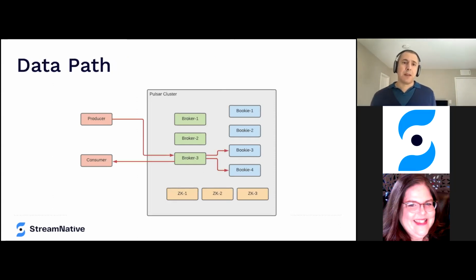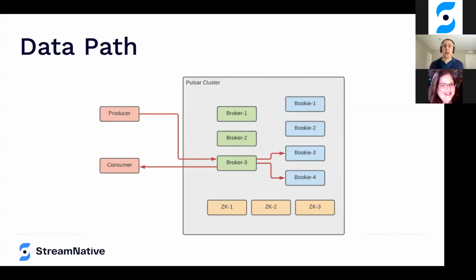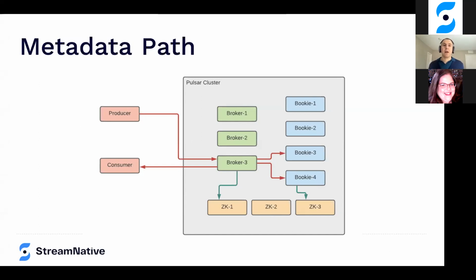If you look at the data path, the data will always flow from producer to brokers, get stored into Bookkeeper nodes, and then the broker will dispatch data to consumers. So there is no interaction here with Zookeeper or with any metadata, when we are at steady state. But on the metadata path, brokers and bookies will interact with Zookeeper.